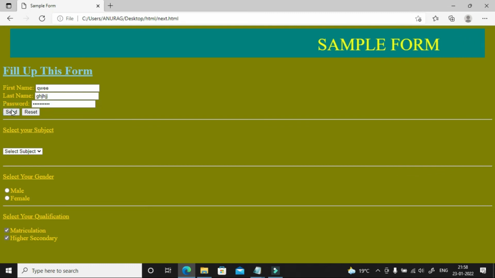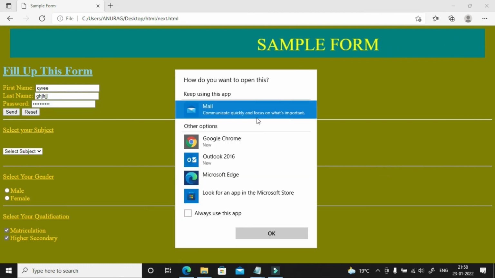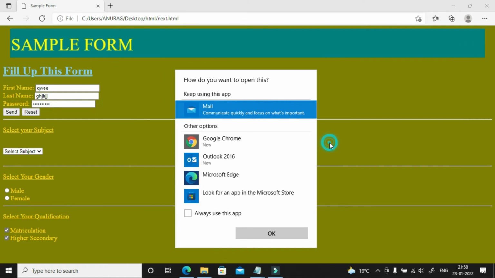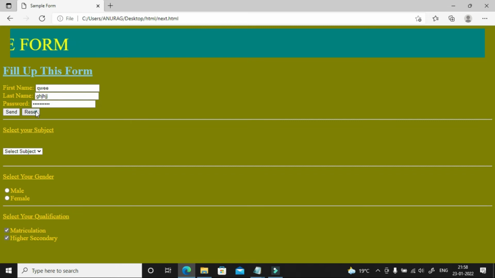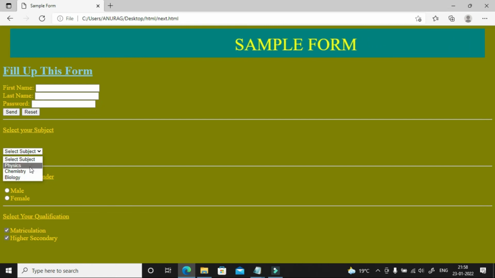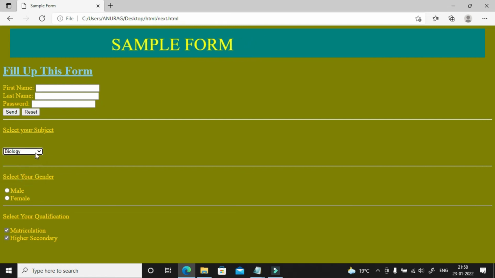Now when I submit, click on the send button, you can directly open or choose which email client you want to use. Next, if you click on the reset button, the fields will clear. Next is the drop down list. As you have seen in the code, I have chosen three subjects: physics, chemistry and biology. Whatever you want to choose, you can choose from the drop down menu.